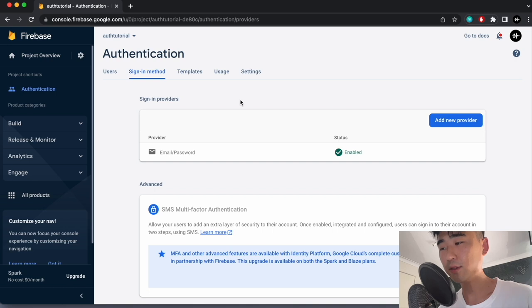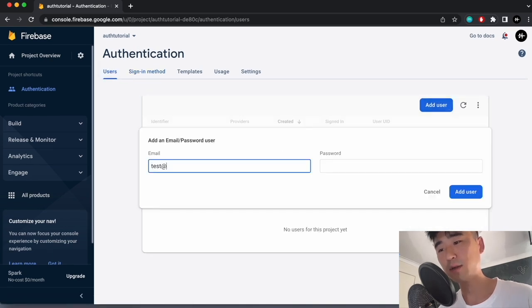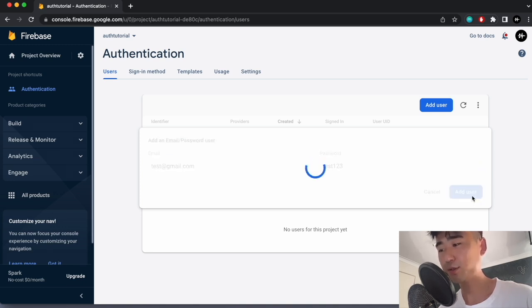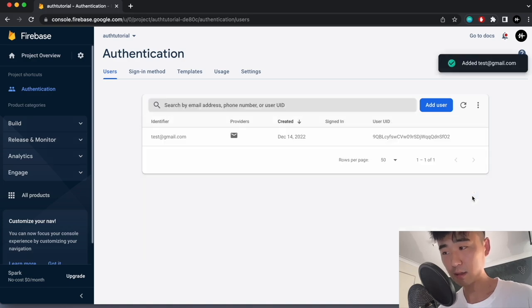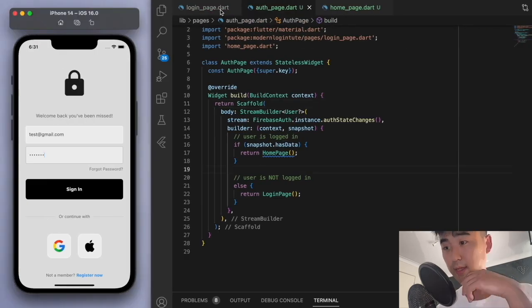Cool. And in the users, let's create a user manually. So I'm just going to call it test@gmail.com and the password can be test123. Cool. So we have our first user. Okay, so let's come back to the login page and let's finally fill out this sign user in method.